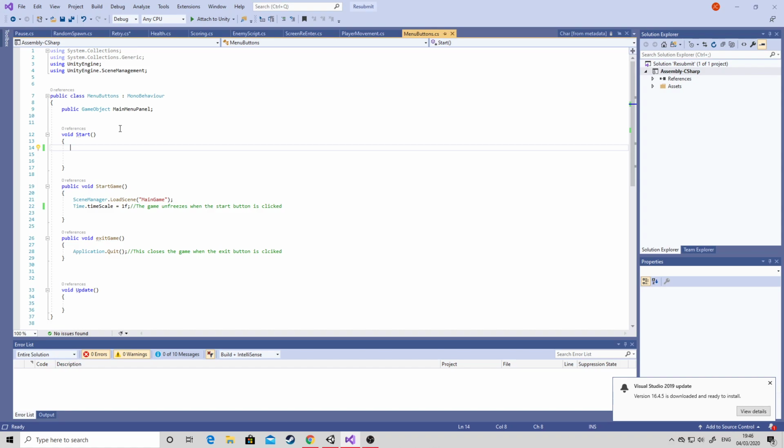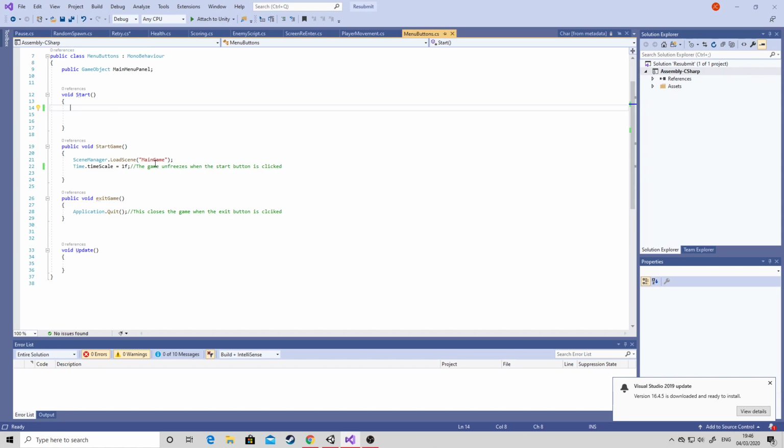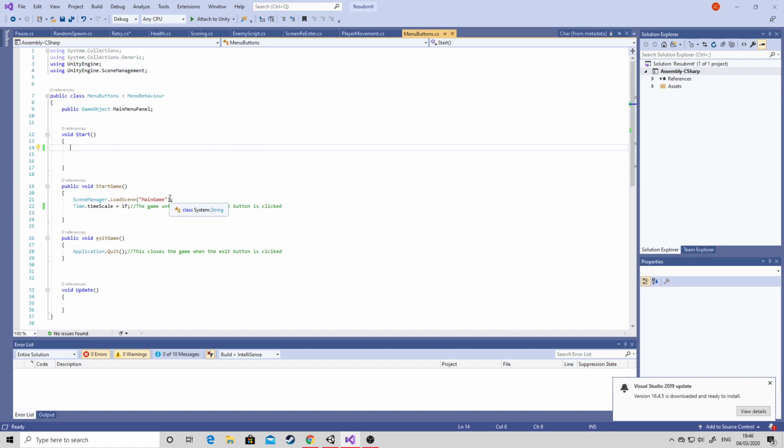This is the menu buttons. So this basically runs the main menu. We have start game, so whenever the start game button is clicked, it's going to load the main game, and it's going to make the timescale equal to 1, so that it is then run. And this is simple as well. Whenever the quit game button is selected, the game is then exiting and it's closing the application.